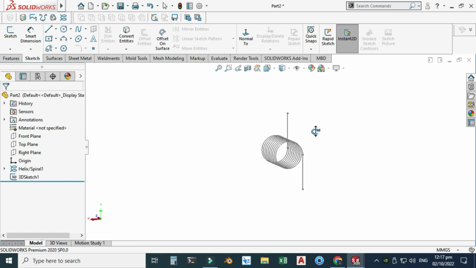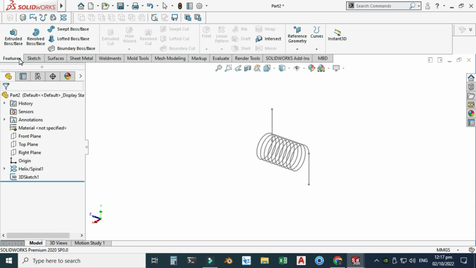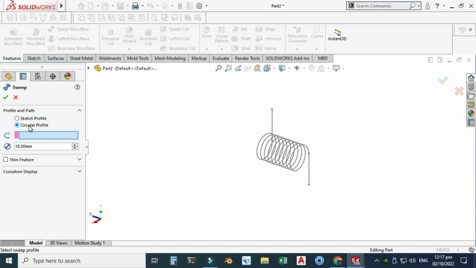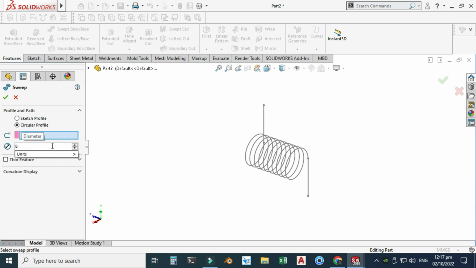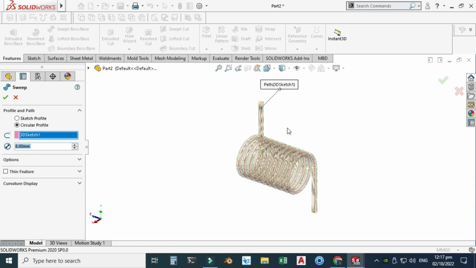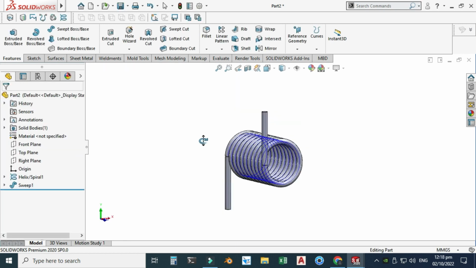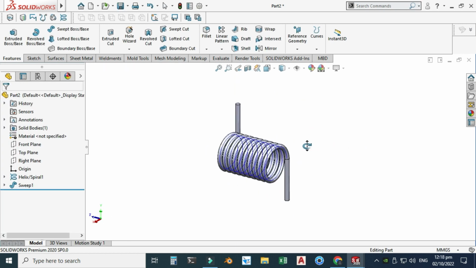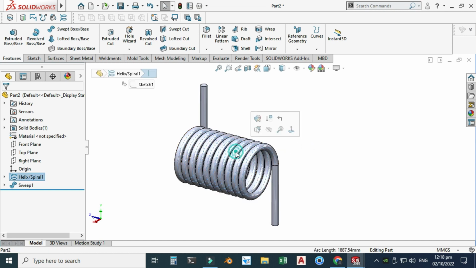Now you can see your model in wireframe. Let's go to Features, and this time I will use this option. We need a circular profile, so I will check this one, Circular Profile, and this diameter would be, let's say, 8 mm, and I will select this sketch. Now you can see the preview, and now you can see that your torsional spring is created. So I will select this curve, and I will hide this curve.